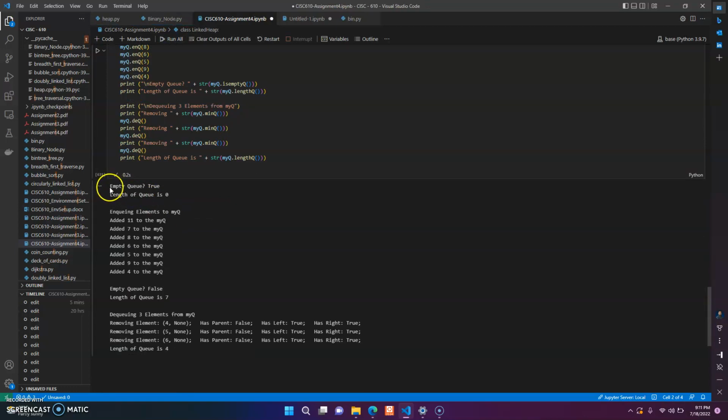Here we see that initially when the queue is initialized, it's an empty queue. The length is 0. And then we are adding elements to the queue. We see a print statement here every time we add an element. Next, when we check if the queue is empty, it returns false. It also returns the length of the queue is 7.